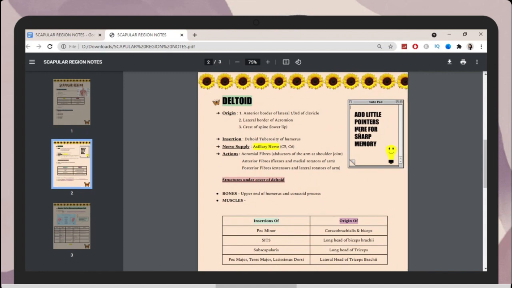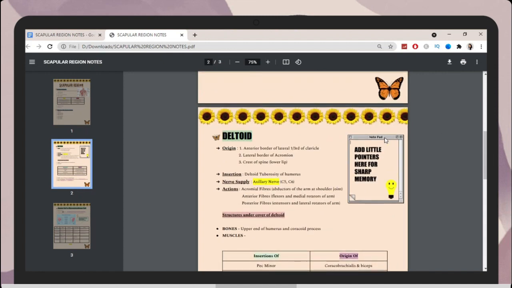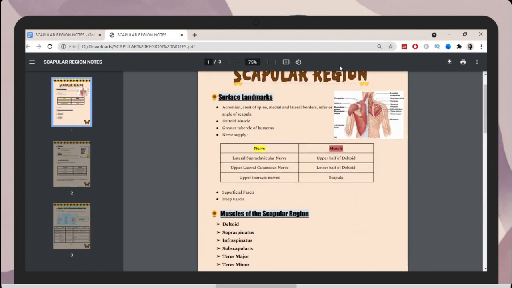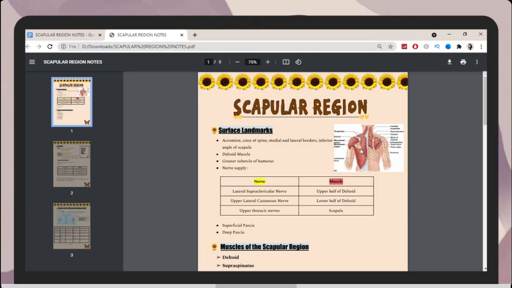Personally, I love this cute little notepad. I don't know why. It turned out pretty great, and the sunflowers too, and the pastel highlight colors as I already said. And yeah, that's it for today's video.